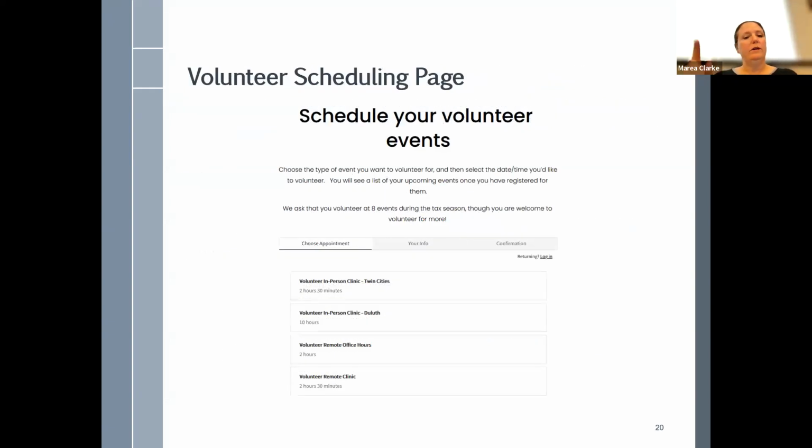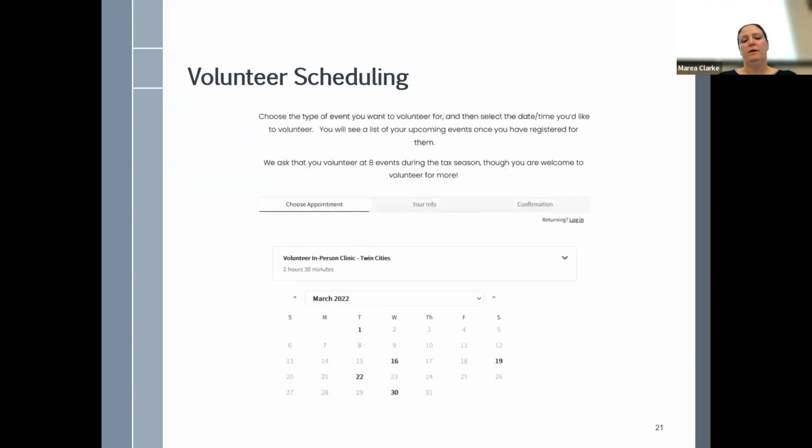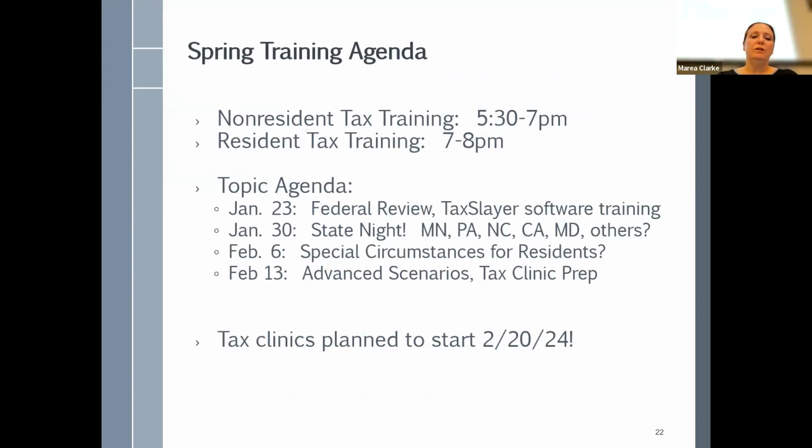All right, this is what it'll look like when you schedule. Choose what type of clinic you want to do, and then choose the dates, off you go. This is our spring training schedule, so we'll still do the same: non-resident first, resident in the second half. We'll do federal review, state night, special circumstances, and then advanced scenarios and final tax clinic prep. So it'll be really fun. And then tax clinic should start somewhere around February 20th, which is not that far away.